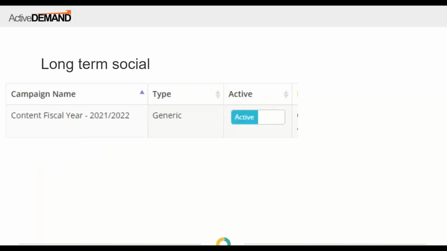What does that look like? Well, here's our content for our fiscal year of 2021 to 2022, which is one way of doing this.